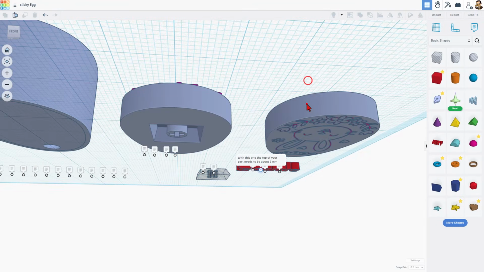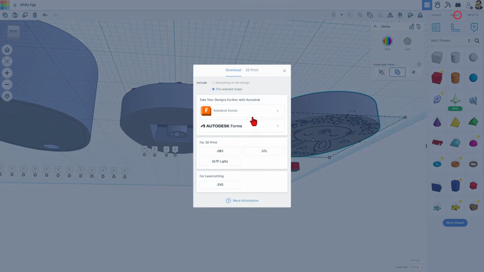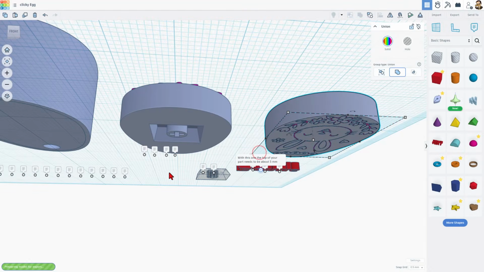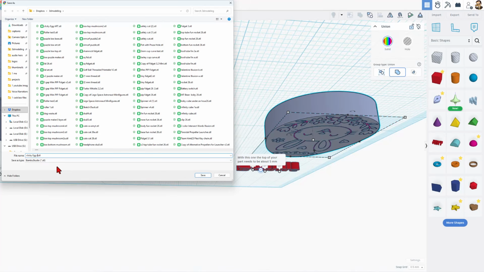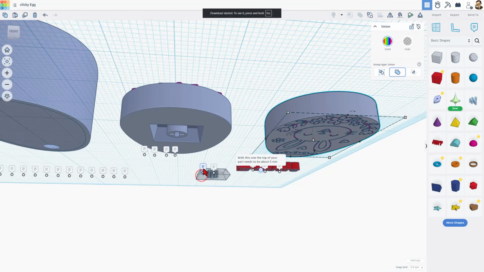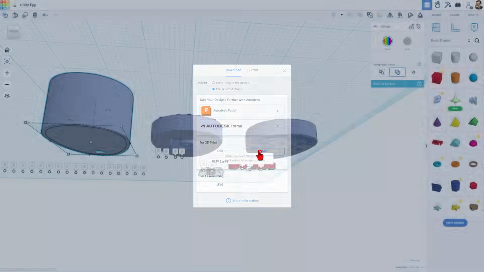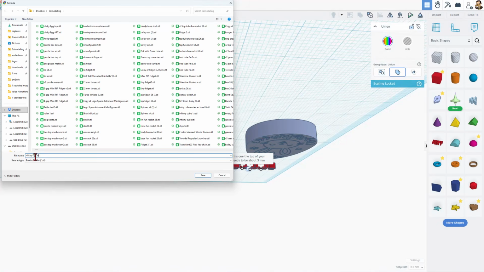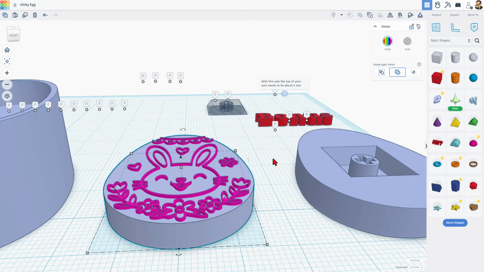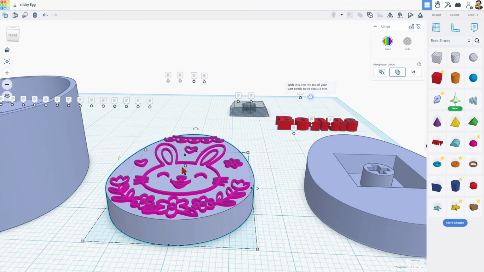Notice now it's got multicolors, and I'm going to export it as an STL, only the selected shape, and this one will be Clicky Egg Top. And save changes. And then finally, I'm going to click on the base and I'm going to export it, STL. And of course, its name will be Clicky Egg Base. And save changes.